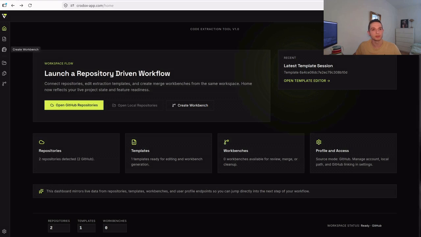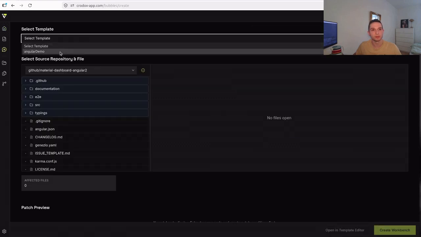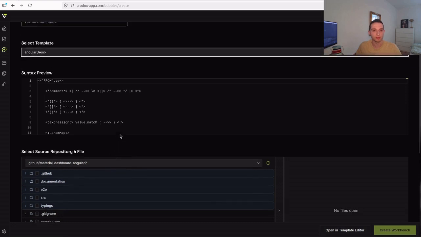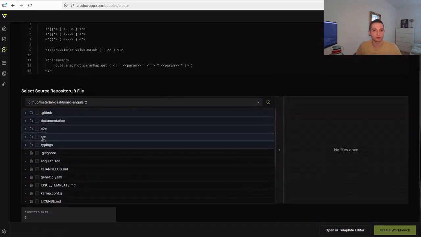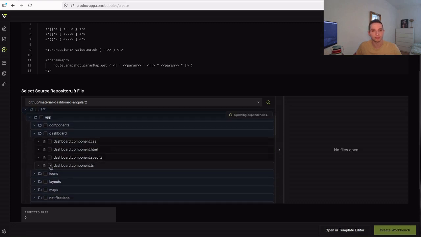So basically we start by just creating a workbench, selecting the template we want to apply. In our case, it's the Angular demo template, and the project is already set up, in our case, the material dashboard Angular 2. Now we just use the file tree to look for the component we are interested in, in our case, the dashboard component, and just select the dashboard component file.